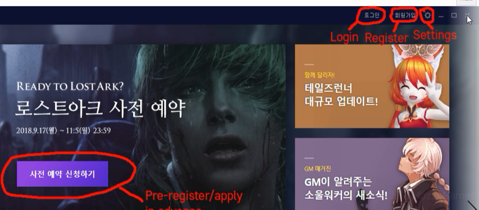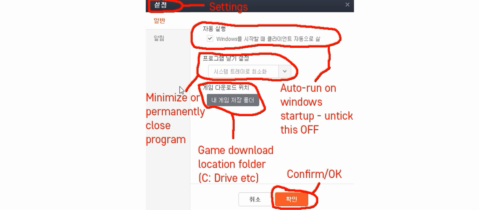Me, I set it to minimize because I know when I'm playing Lost Ark, I will have Stove minimized. Or you can just close it yourself, guys, by right clicking and closing. It's that simple. Okay. Now the bottom one, this is the game download location folder.